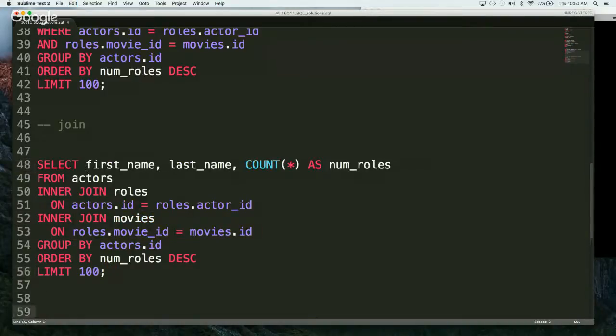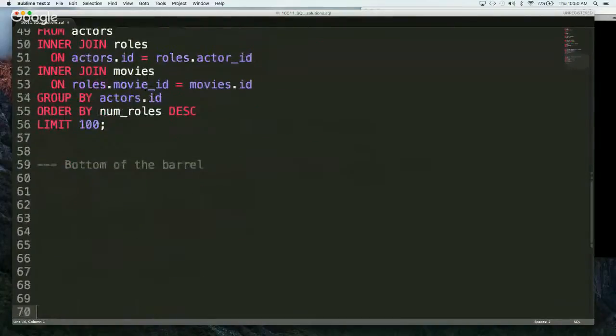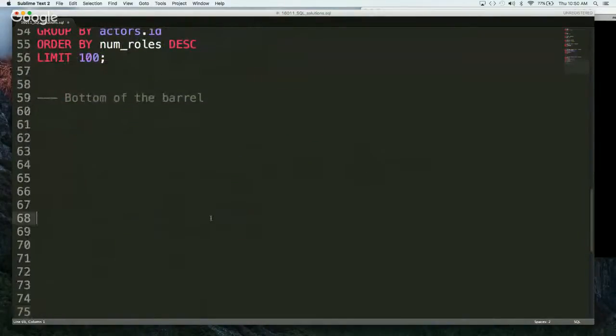Cool. Okay, so let's go on to the next one. Lowest genres, or bottom of the barrel, right? So what's this problem? Anyone? Sorry? Define the genre with the least number of movies. Okay, so least popular genres. Does that seem like a good way to do it? Okay, cool.